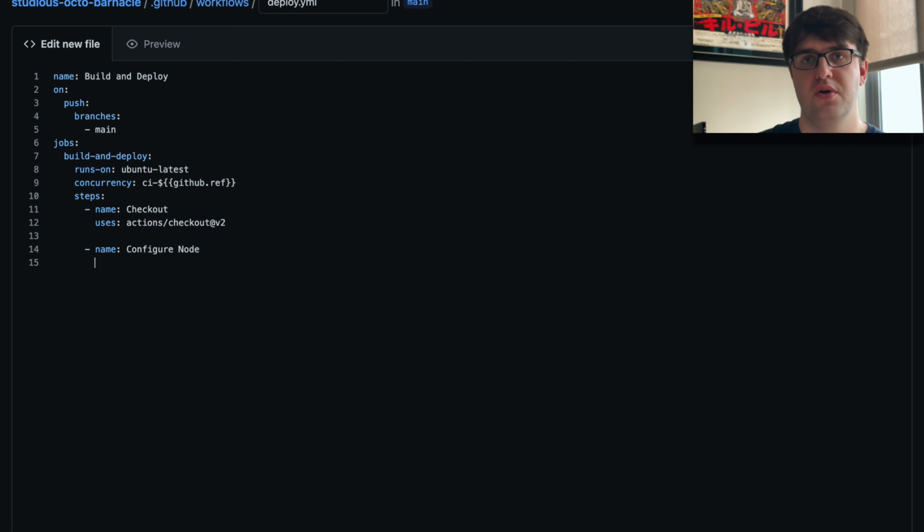The next step here will be to configure our node version, if applicable. If we're using node 14 whenever we're developing our website, we want our workflow to also use the same version. So for this, we'll utilize this actions/setup-node step, which will accept a parameter to tell it which version of node it should run within the workflow.